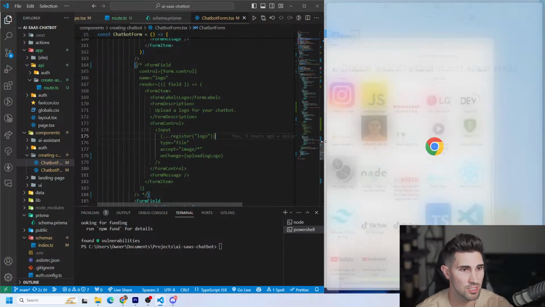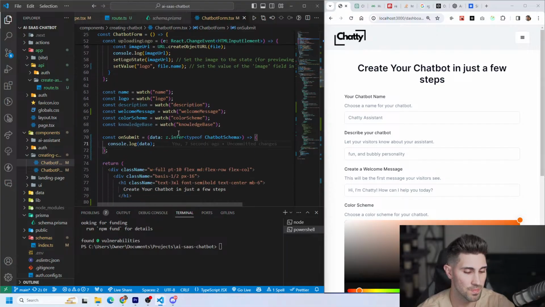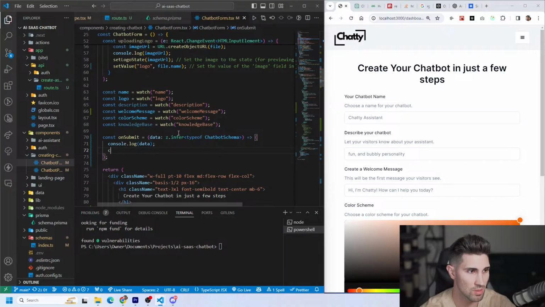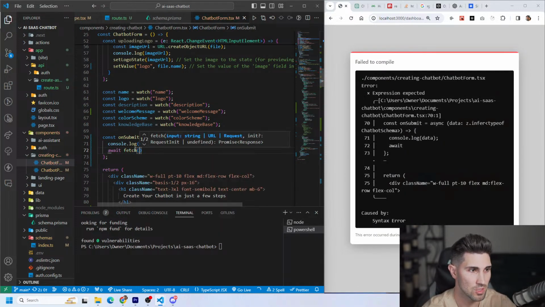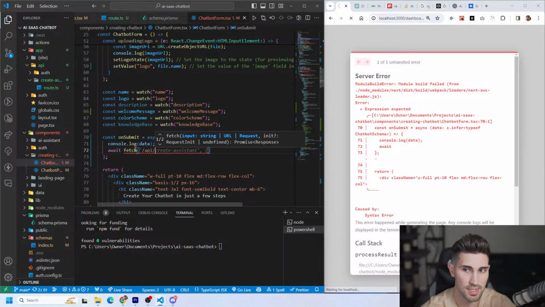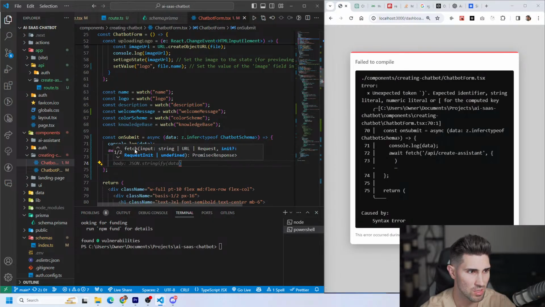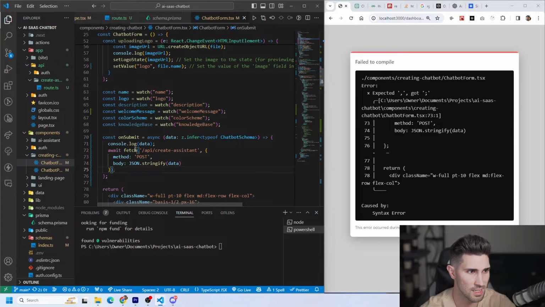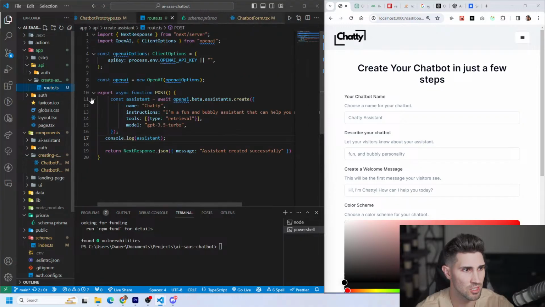And then what we need to do on this on submit, where's the on submit? Right here. Let's do a call. So await fetch /api/create-assistant, method POST. We could stringify the data, I guess, for now. And we're not going to be accepting the data. I just want to see if this actually creates an assistant.